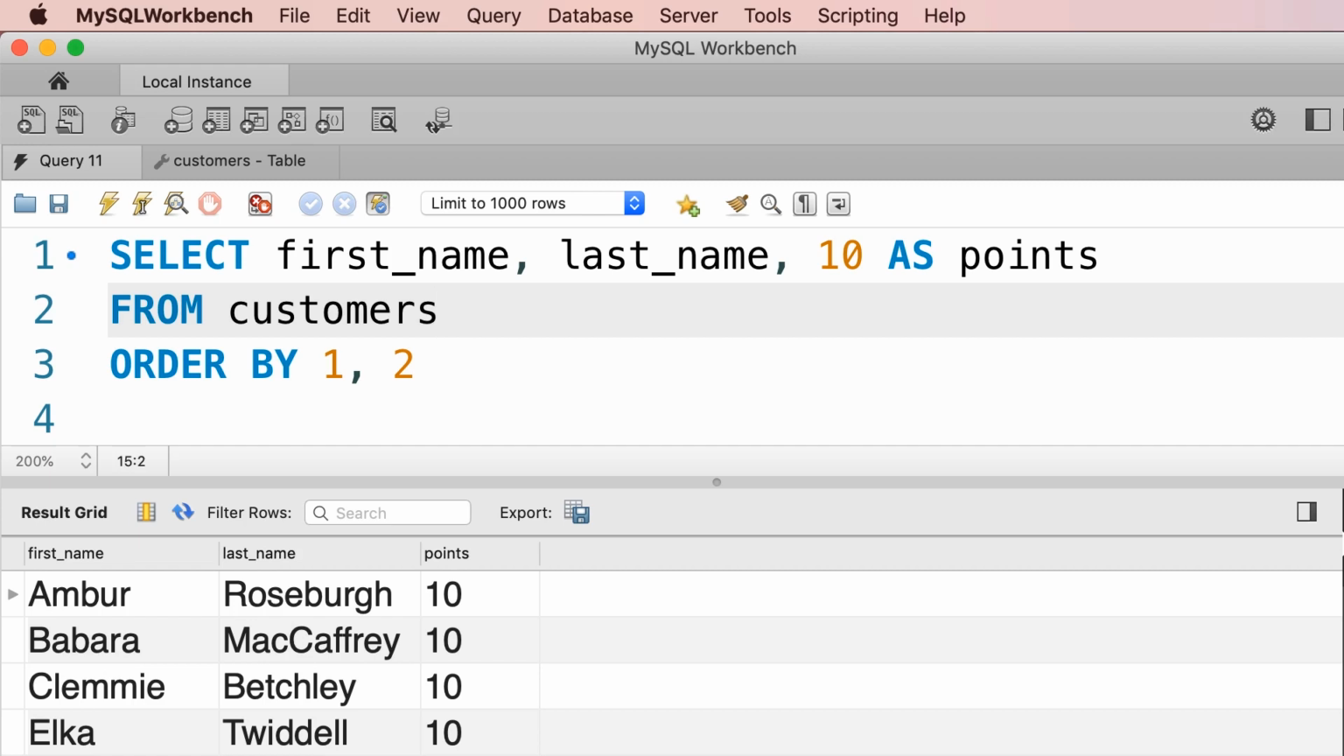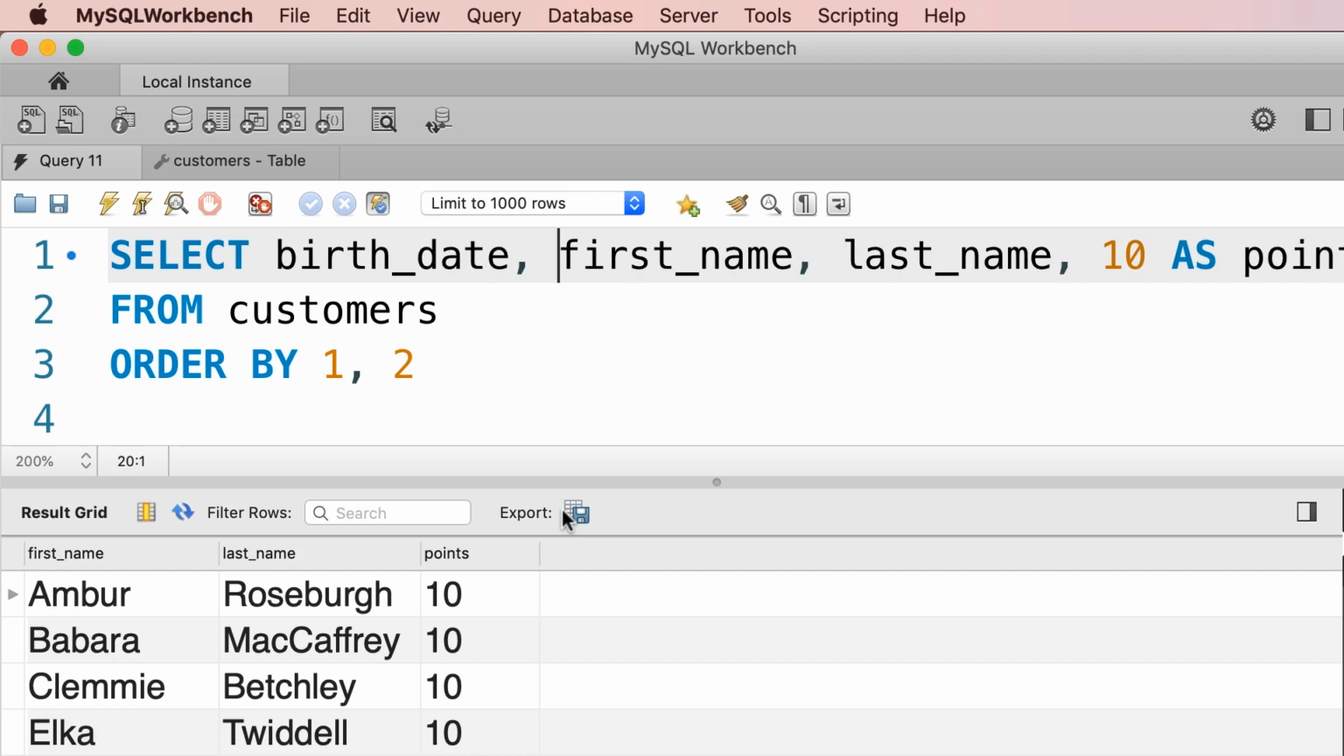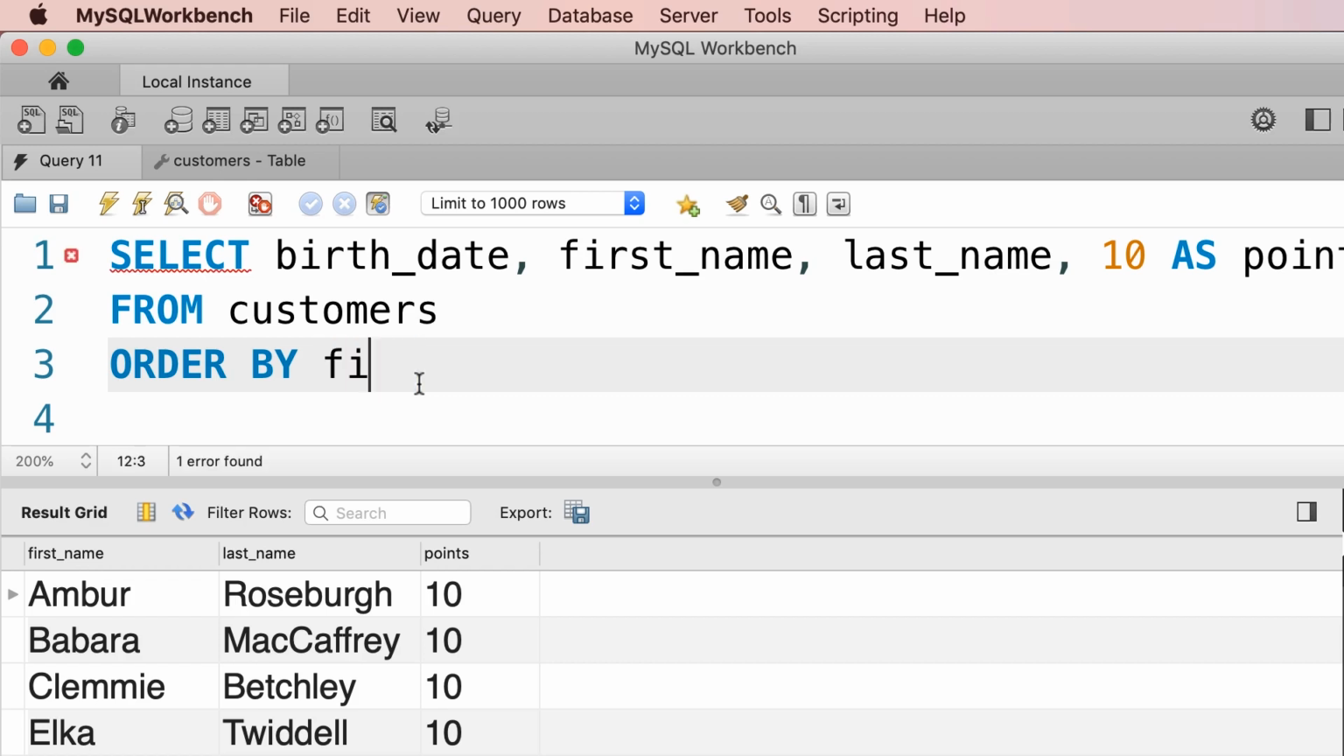last name. While this approach works, it's something that you should avoid, because if in the future you come back here and add a new column in front of the first name column, let's say birth date, now our customers are no longer sorted in the previous order. So sorting data by column positions produces unexpected results, and it's something that you should avoid. Instead, always sort by column names, like first name.